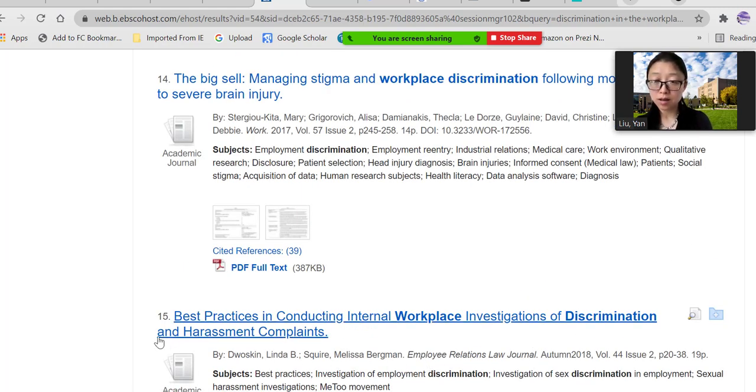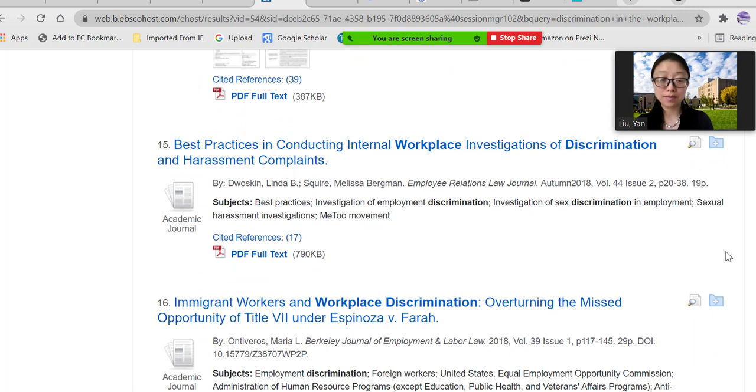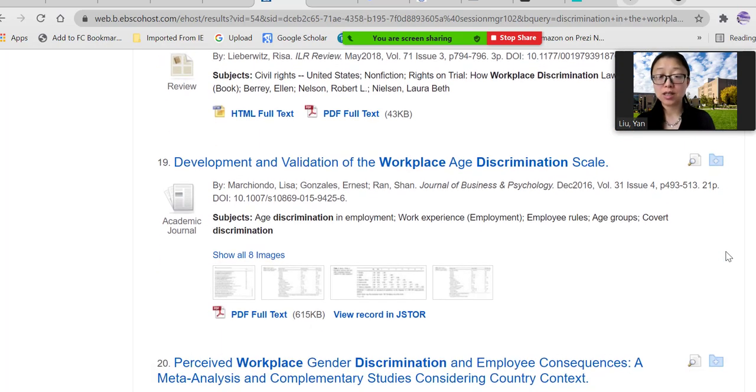So this is an article talking about best practices in conducting internal workplace investigations of discrimination and harassment complaints. I find this article could potentially be helpful to create a policy that specifies procedures for discrimination complaints. And you will also find some articles talking about workplace discrimination towards race, gender, and in this case, an article talking about age discrimination.